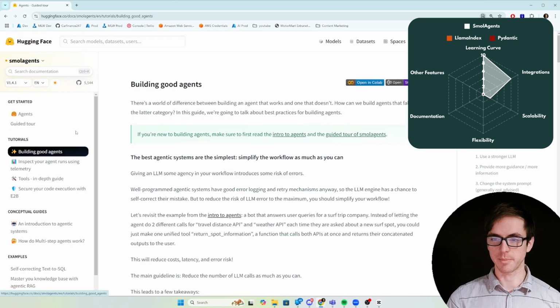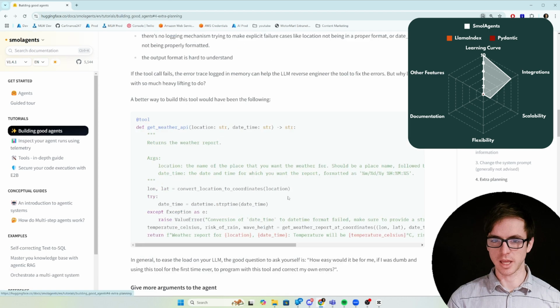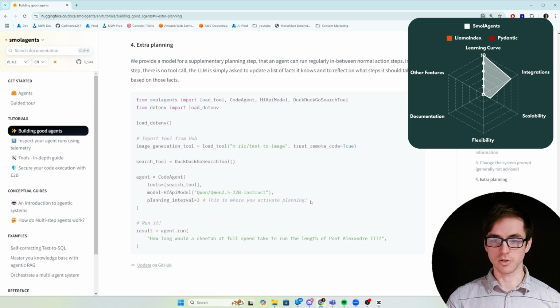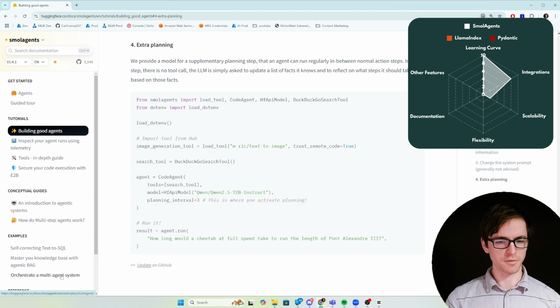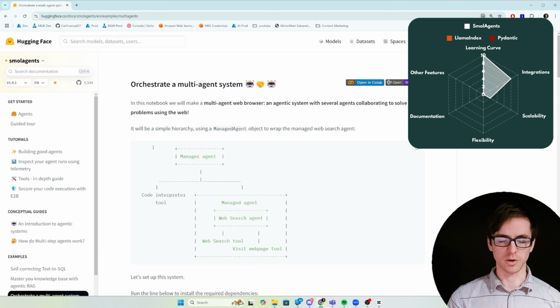Another thing I particularly like about their flexibility is you can enable planning. So you can enable additional planning steps for your language model. They do have support for a multi-agent system, and I quite like their system for designing managed agents. However, the simplicity does come at a cost.